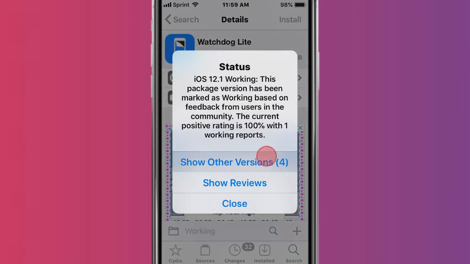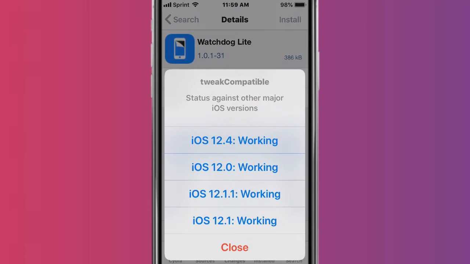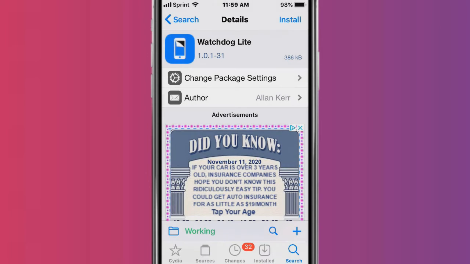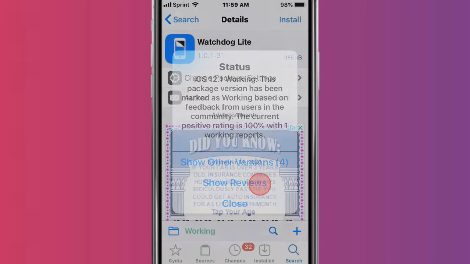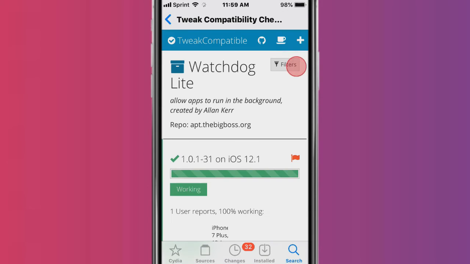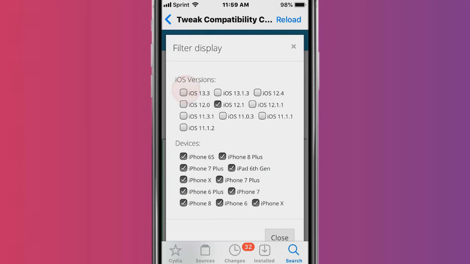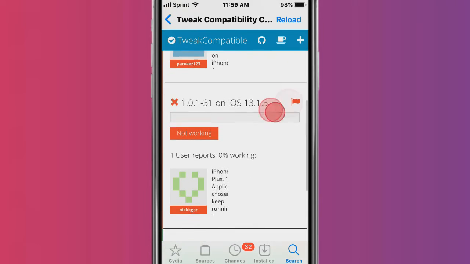So let's see. It does work on iOS 12. Let's see about iOS 13. It does not work on iOS 13.